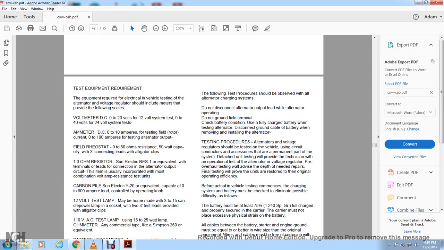Test equipment requirements. The equipment required for electrical vehicle testing of the alternator voltage regulator should include meters with the following scales. Voltmeter, DC, 0 to 20 volts for a 12 volt system, 0 to 40 volts for a 24 volt system. Ammeter, DC, 0 to 10 amperes for testing field rotor current, 0 to 100 amperes for testing alternator output. Rheostat, 0 to 50 ohms, 50 watt capacity, with 3-foot connection leads and alligator clips.